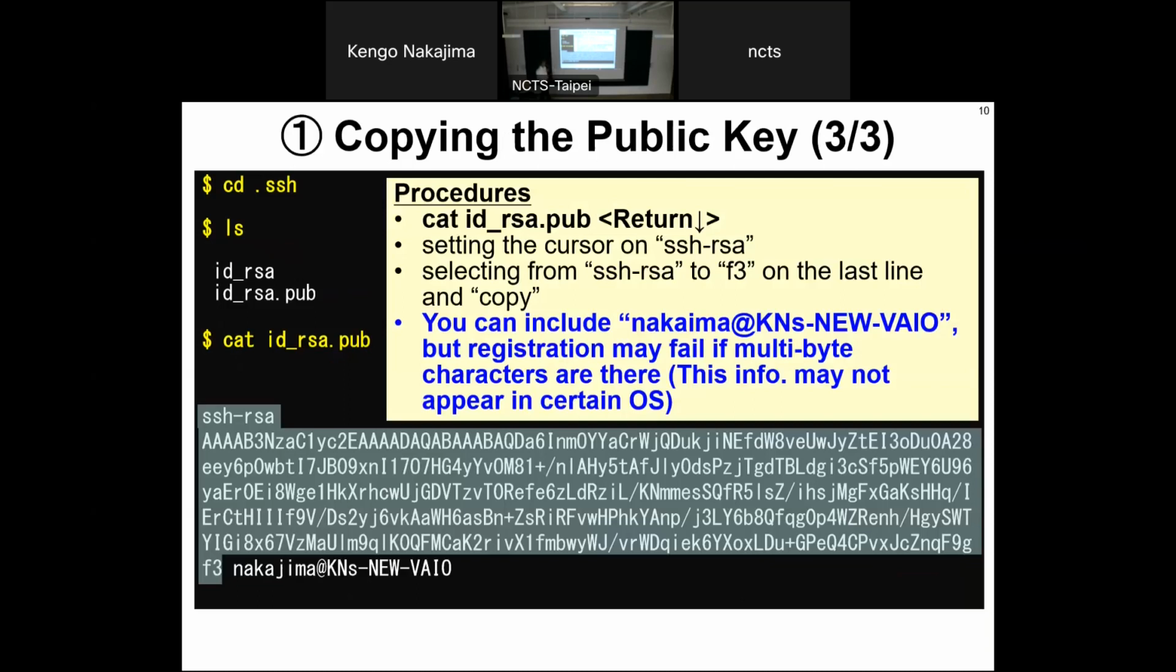Okay, so copy it to the memory of your PC. And also, please make sure the selection starts from here to here, not from the end to the top. Sometimes it causes an accident. So start from here to here to scroll.